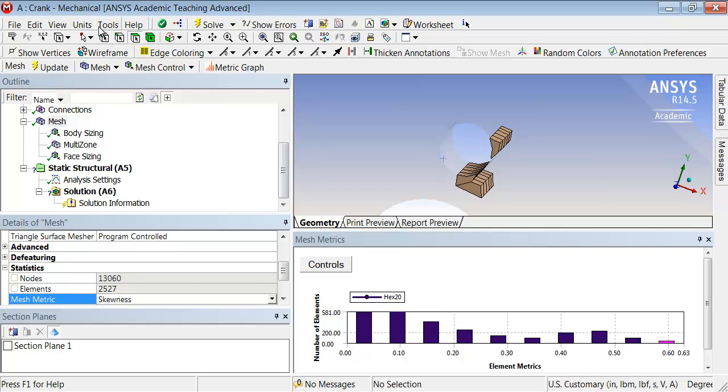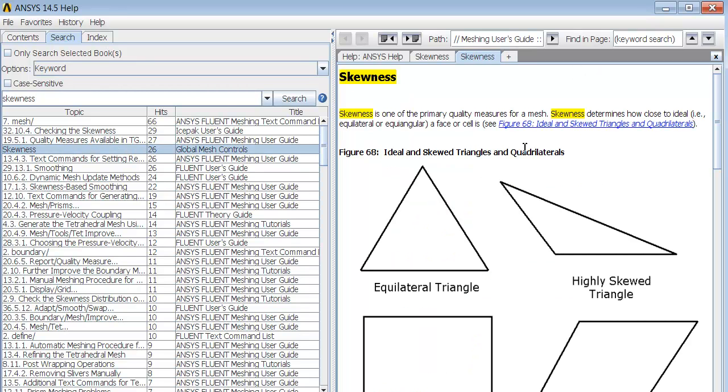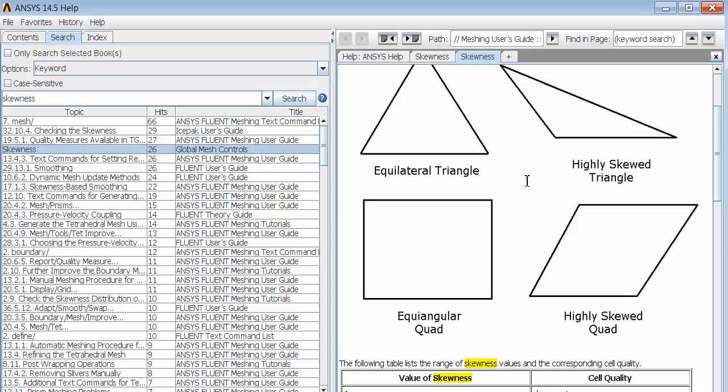And to see what level of skewness to target, let's take a look at the help page on skewness. So go to help, mechanical help, and you can search for skewness. You can see I already did that, and if you hit enter and pick this hit, skewness under global mesh controls, it brings up a discussion of skewness.